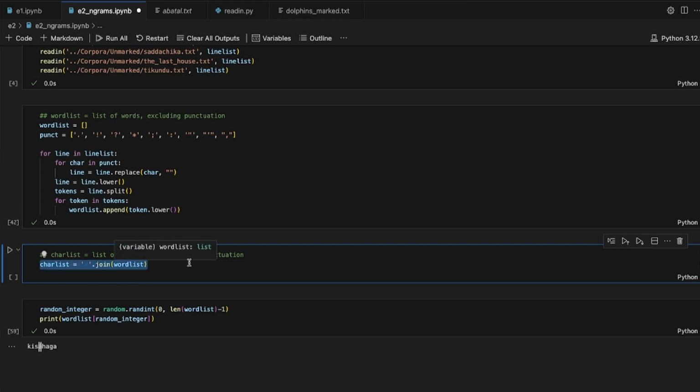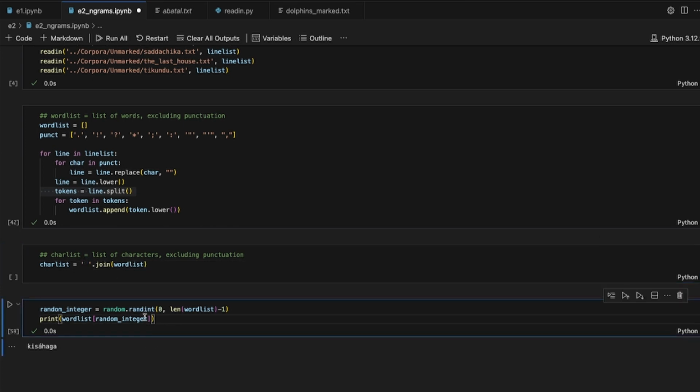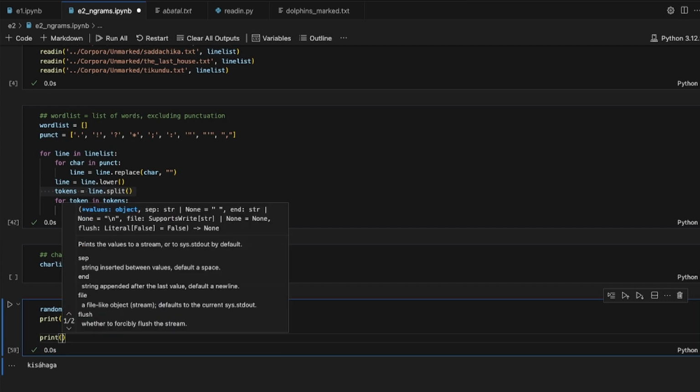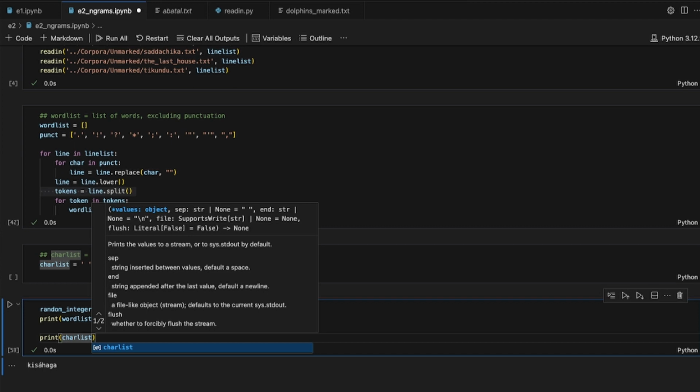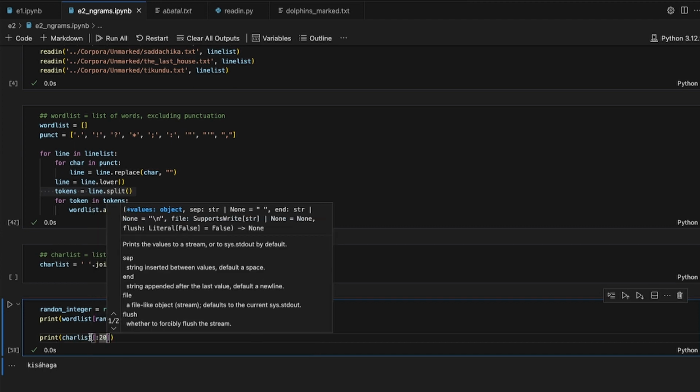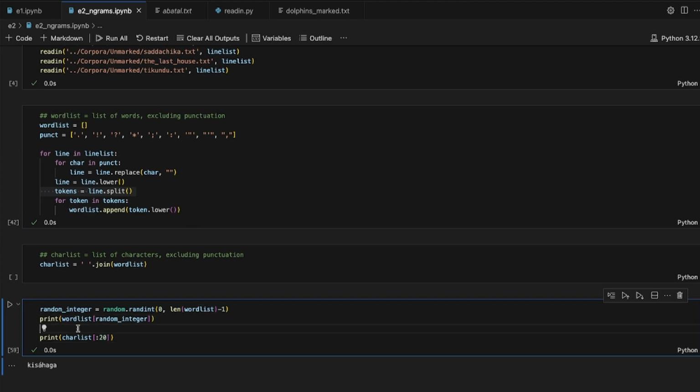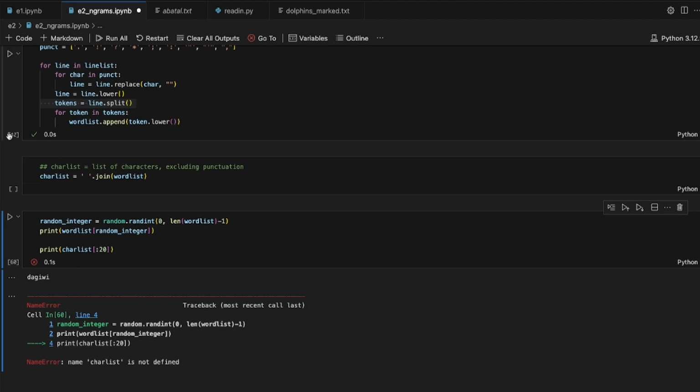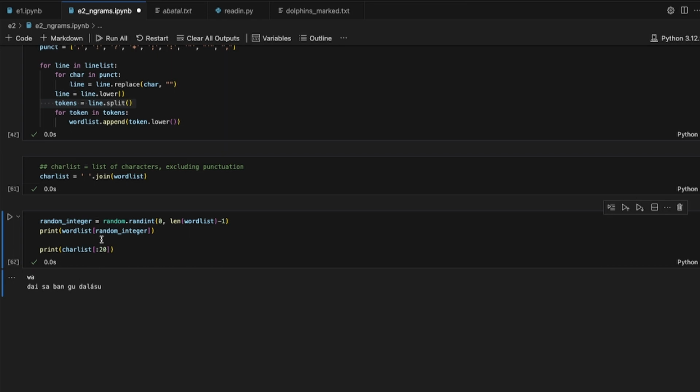Yeah, so back to character list. So our character list is the word list that we just made of these words, but joined by spaces. So this is the opposite of split. We are just making them into a string joined by spaces, and we can print the first few items of our character list. So character list, let's print the first 20 characters. Oh, because we didn't run this. All right, daisa bangu tarasu. Cool. So they do have spaces because we're joining it by spaces. So our character list includes the character space as one of its characters. That's useful to know. Awesome.